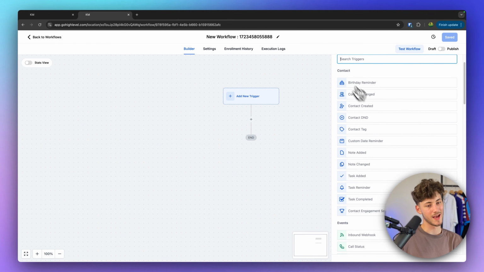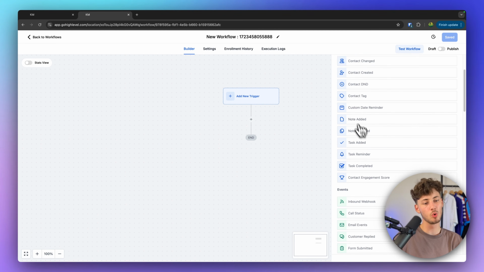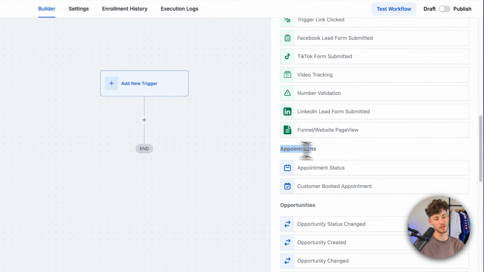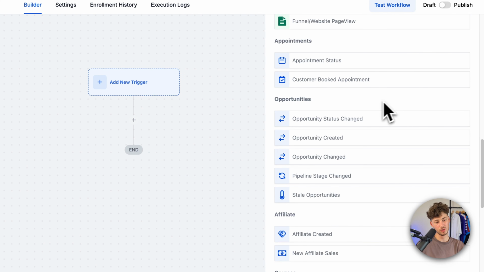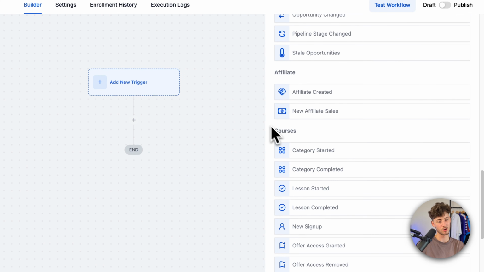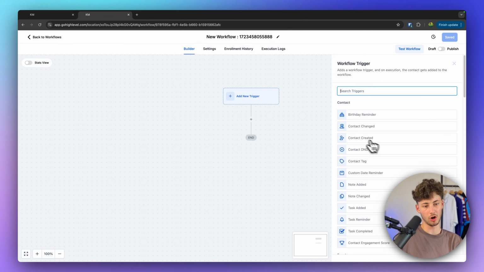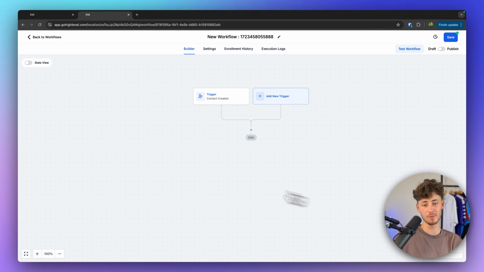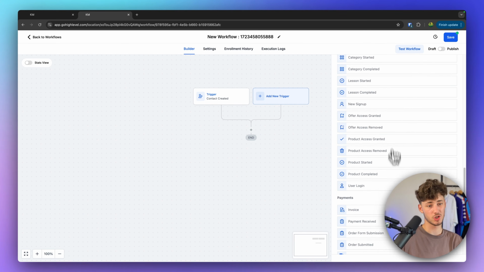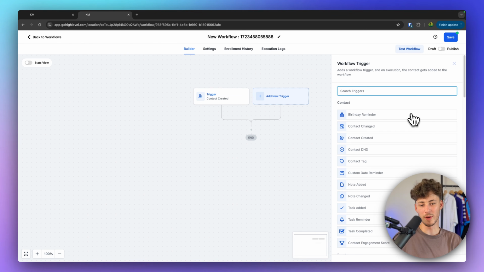To get started, we will have to add a starting point, so a trigger, onto a workflow. This can be anything from birthday reminder to a task being added, or to different appointments being created, opportunity status changed, affiliate, courses, basically anything. I'm just going to say that this automation in our case is going to get started when a contact is being created. And I'm then just going to save the trigger. You can also add other triggers, so multiple triggers onto your automation, which I really like. A lot of other email marketing tools, for example, don't offer this.